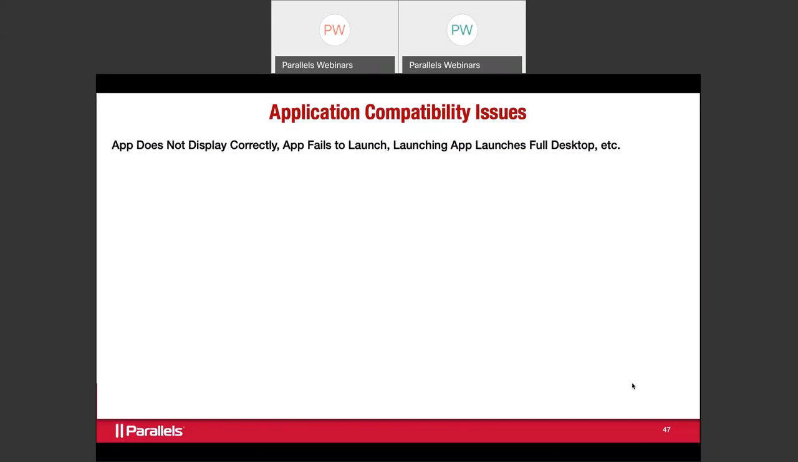Or the other one that I've seen sometimes happen is you publish just an app, you launch the app and it breaks out of the app and suddenly you're looking at the full desktop, which is not what you're going for. You just wanted to do the app. What often can cause this is a shell issue.